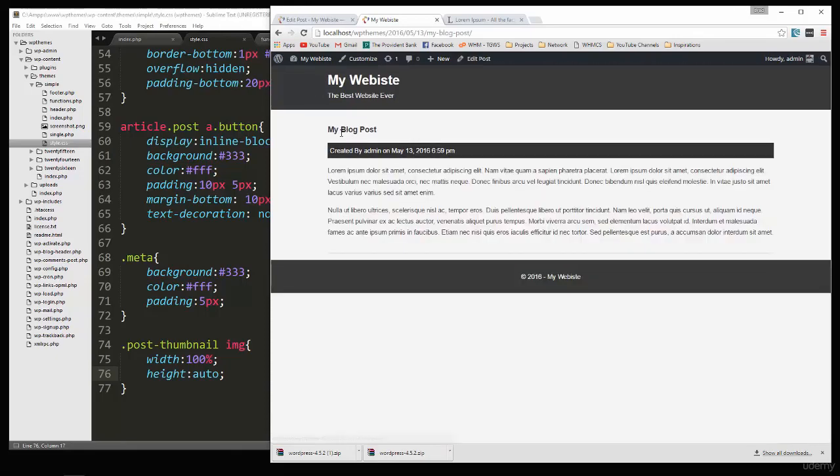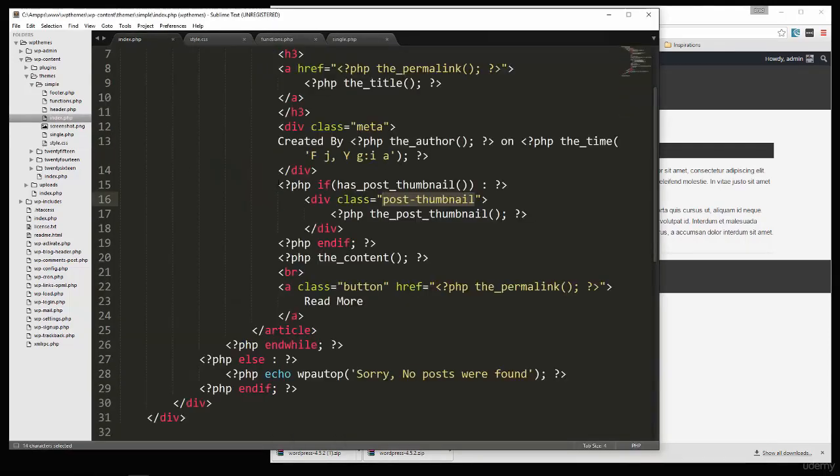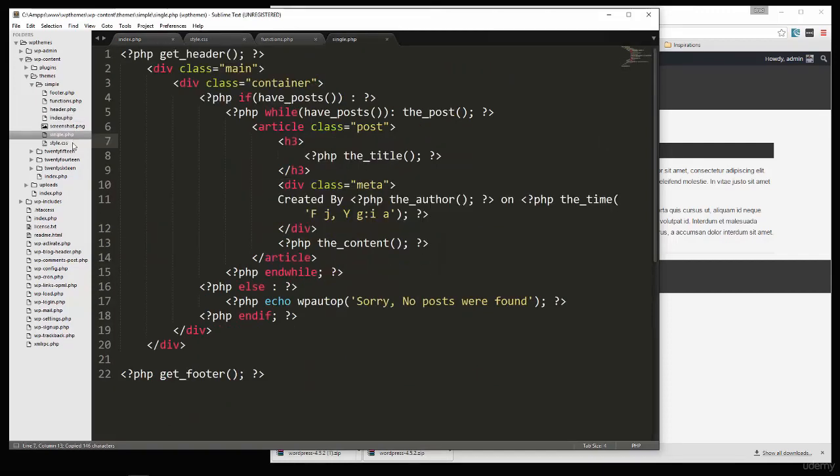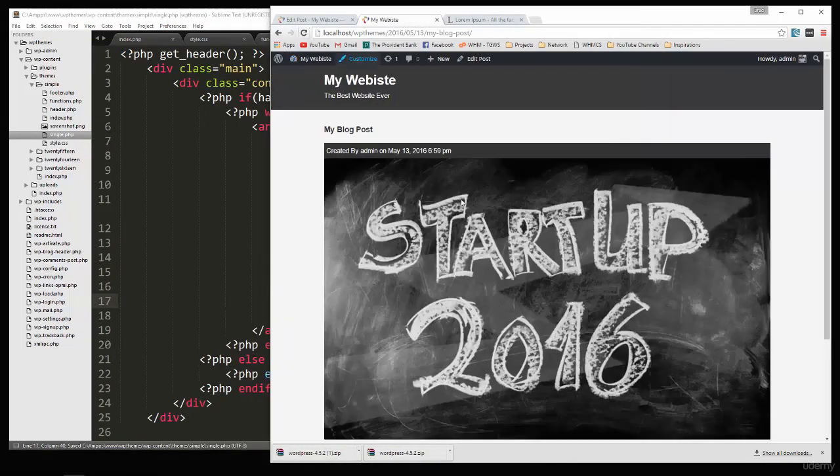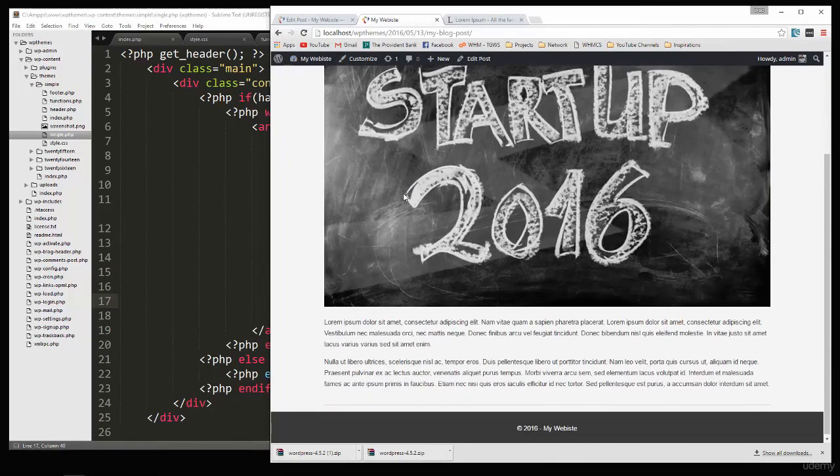Now we also want the image on this page. This is the single post page. So we're going to copy this and go into single.php and put it in the same place, right under the meta. So now we get it on the single page as well.